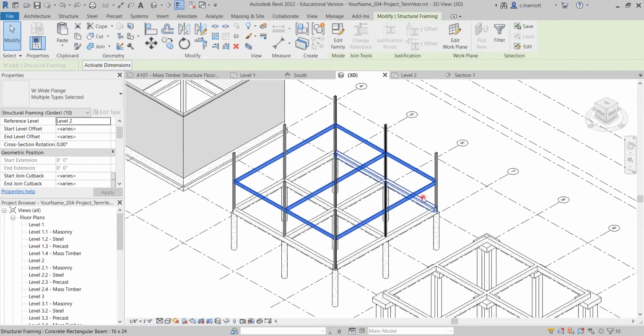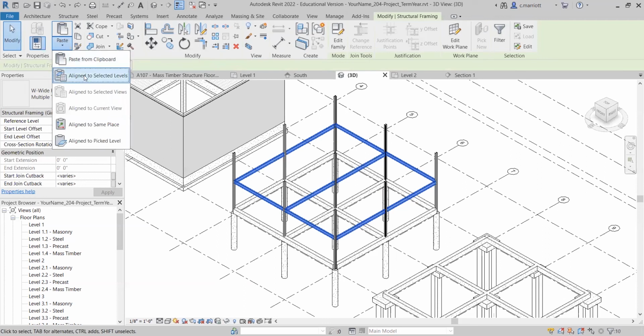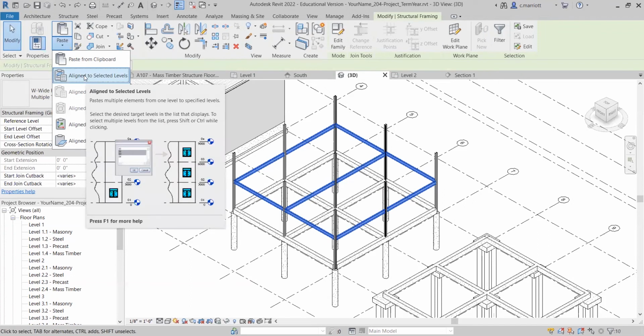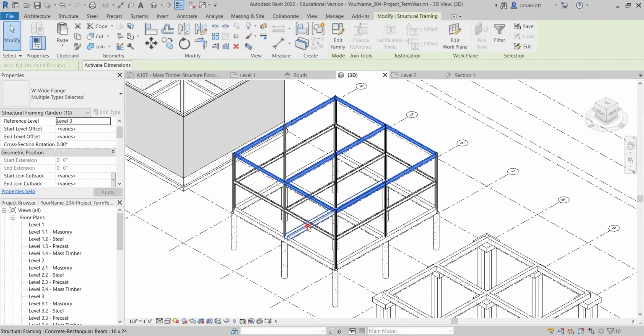And copy them to the clipboard. So I'm going to hit Control C. This may be Command C if you're using a Mac, I'm not sure. Control C. And up here on the ribbon under Paste, you'll see that there's an option to say Align to Selected Levels. So I'm going to click on that. And I'm going to click on level 3 and say OK. As you can see, it's made a copy of these.